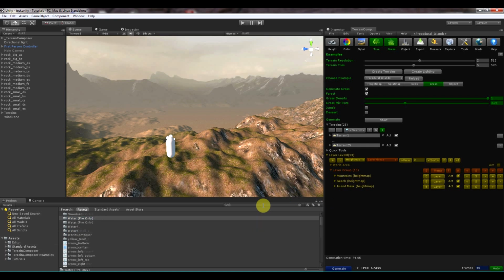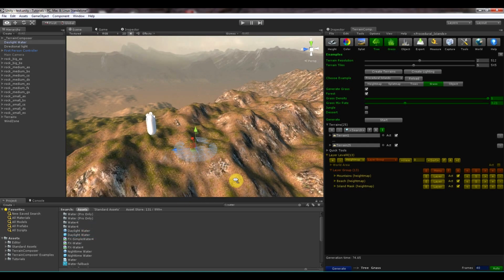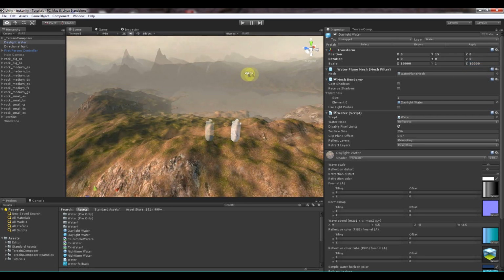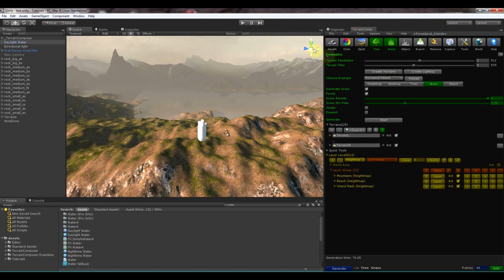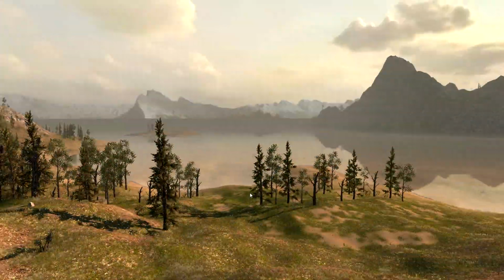Then we search for water, and then place the daylight water prefab into the scene. You see it's very small. Go to inspector, we reset its position, we put it at altitude 15 meters, and you have to scale the X and the Z very big. No, that's maybe too big. Like 10,000, and there we can see the water spreading. Let's take a look at how the island example looks. So this is the island example in runtime.